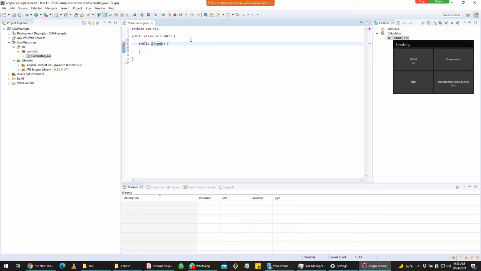Public int addition. Public int, not Integer, so you are not using a wrapper class. The return type is int. int addition, int x comma int y. And inside the method, return x plus y. Okay, copy paste and do the same for subtraction also.